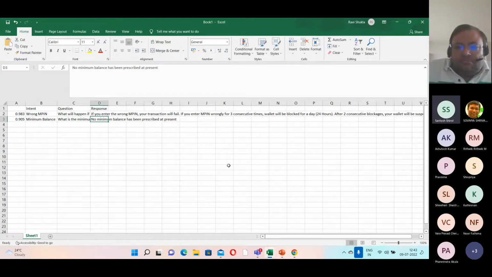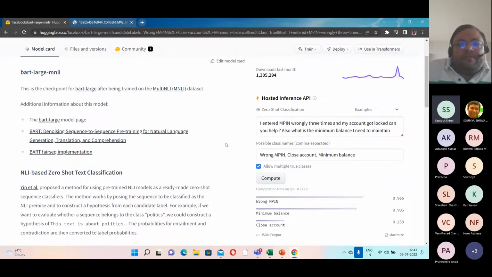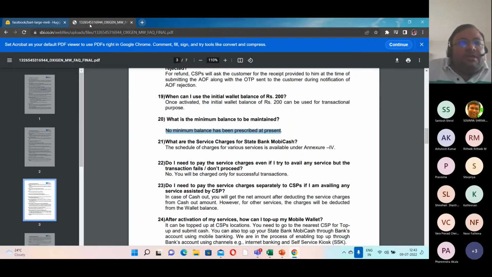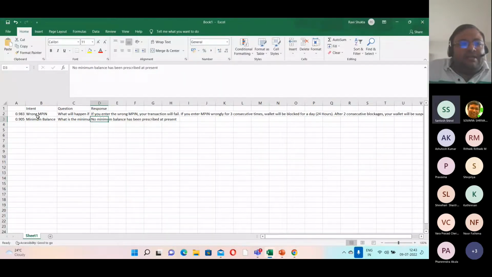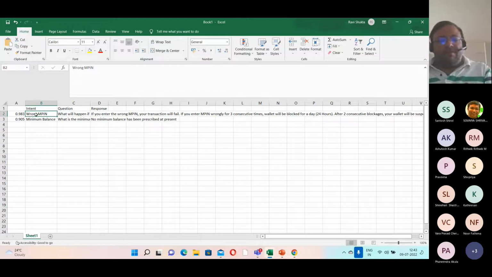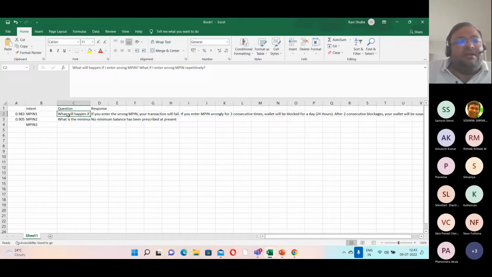Got it, sir. So if we have multiple questions on the same intent, how do we identify the relevant response? For example, in wrong MPIN only, if you have around 10 FAQs. Good one, I get your question. So I showed you a very basic toy example, right? But in real life, what will happen is this will be MPIN 1, this will be MPIN 2, this will be MPIN 3. And MPIN 1 will be wrong MPIN. MPIN 2 will be, okay, let me not guess.